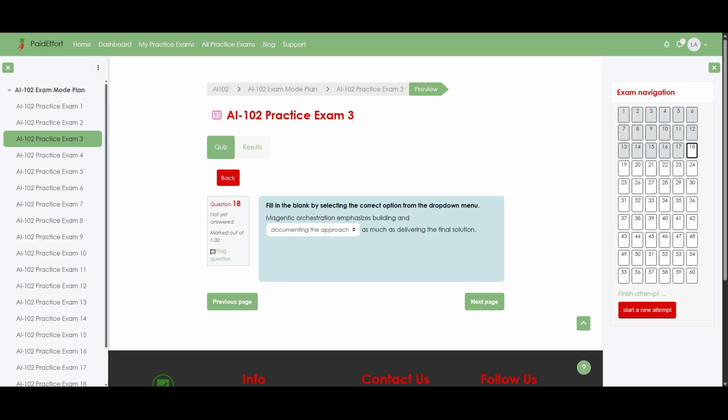The approach isn't focused on runtime speed, nor is it simply about keeping logs. Instead, it prioritizes maintaining a clear record of how the solution is formed. Likewise, it doesn't try to minimize agent count, since the pattern supports using as many specialized agents as needed. Consequently, documenting the approach is the correct fit for the blank.